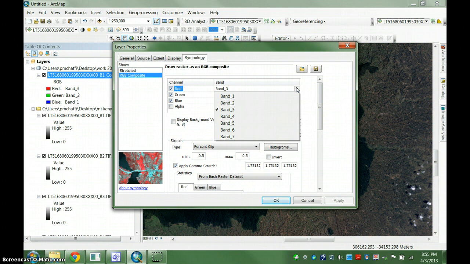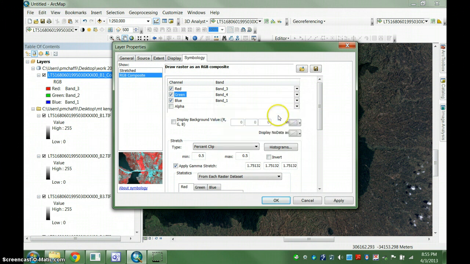So for red, I'm going to leave it as 3. For green, I'm going to switch that to channel 4, which is a near infrared channel, highly reflective of healthy vegetation. And then blue, I'll just leave 1. So now you can see instead of 3, 2, 1, I have 3, 4, 1. So red is a visible channel, blue is a visible channel, and green is a reflected infrared channel.